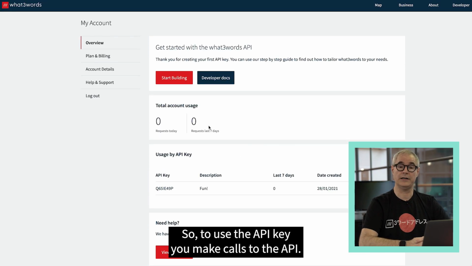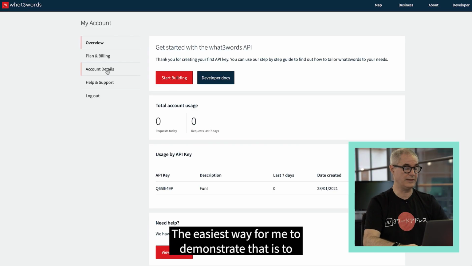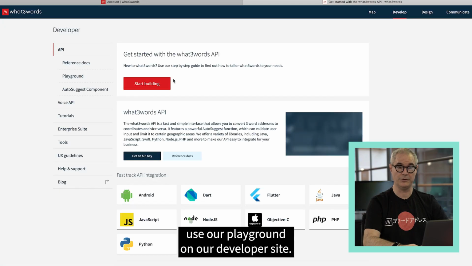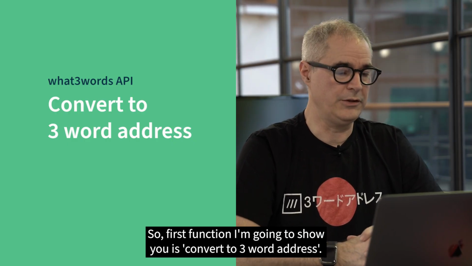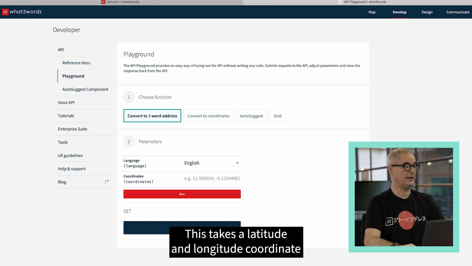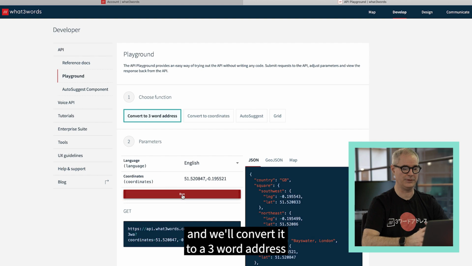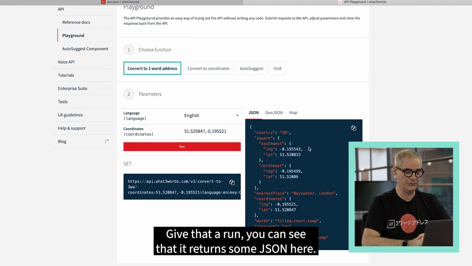So to use the API key, you make calls to our API. The easiest way for me to demonstrate that is to use our playground on our developer site. So the first function I'm going to show you is convert to 3-word address. This takes a latitude and longitude coordinate and will convert it to a 3-word address. Give that a run. You can see that it returns some JSON here.